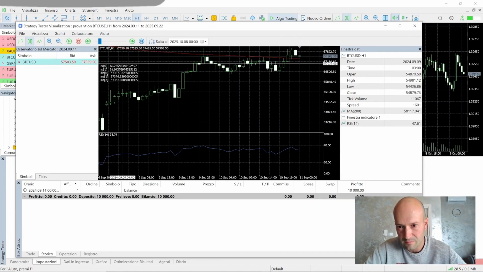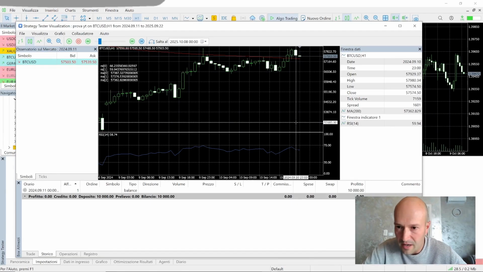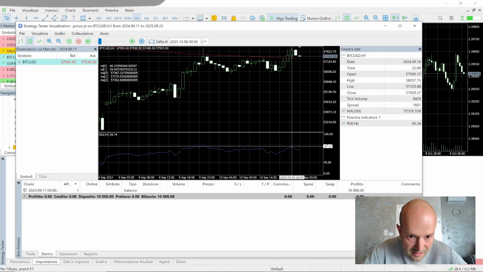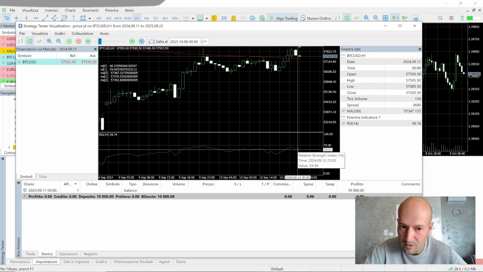The same thing happens for the RSI values. So we have RSI 0, which is 66.23, which would be this one here. 66.24 because it gets rounded. And then we have the other RSI, 59.94. And here too, RSI 1 is the one closest to the candle that is forming. RSI 0 is the previous one.